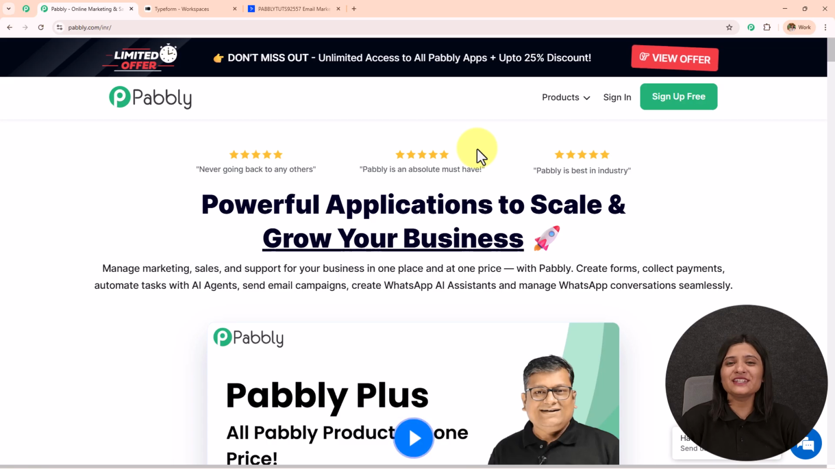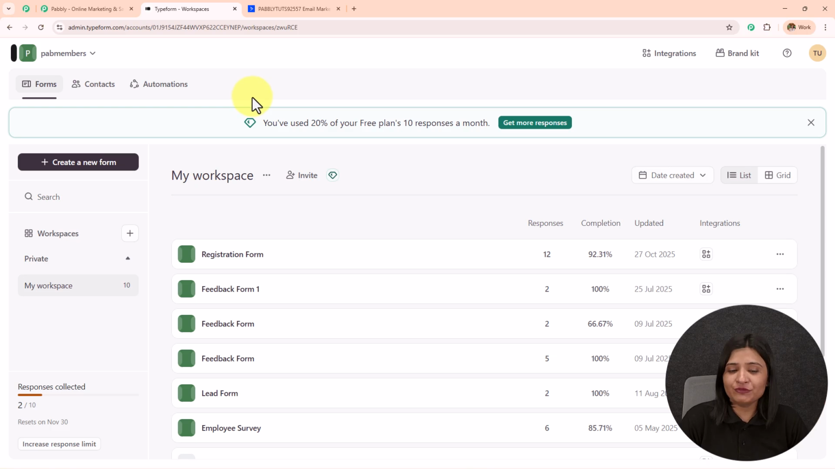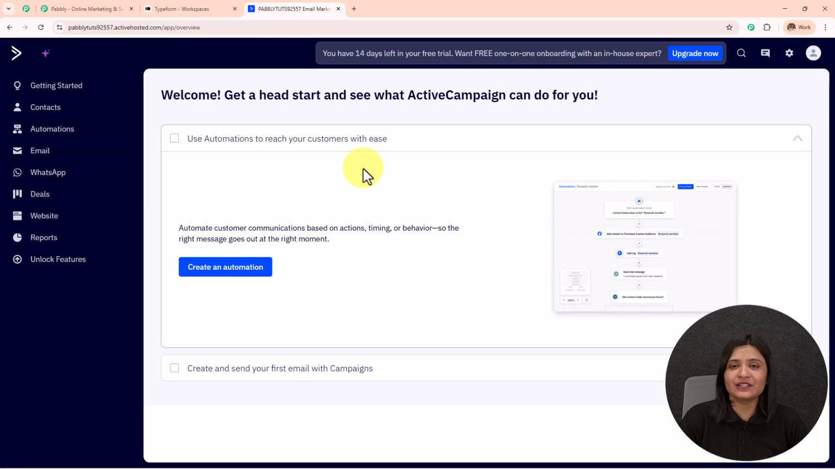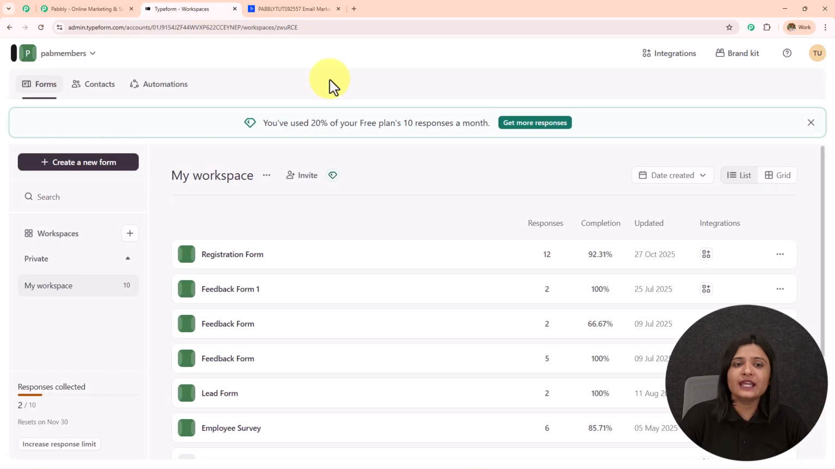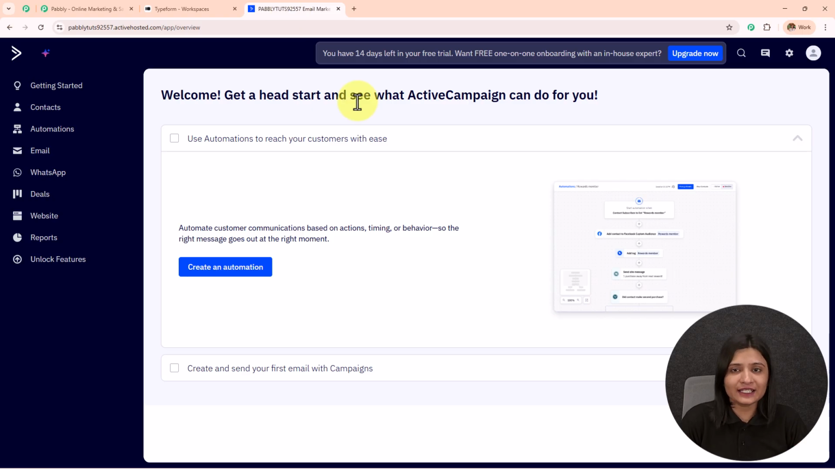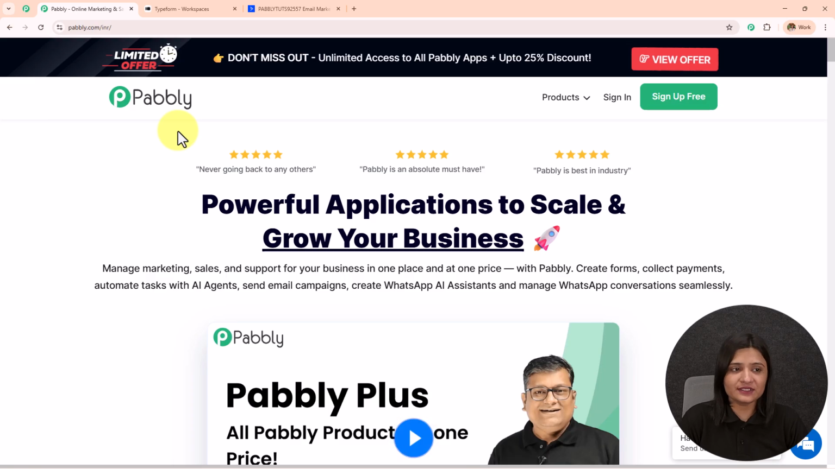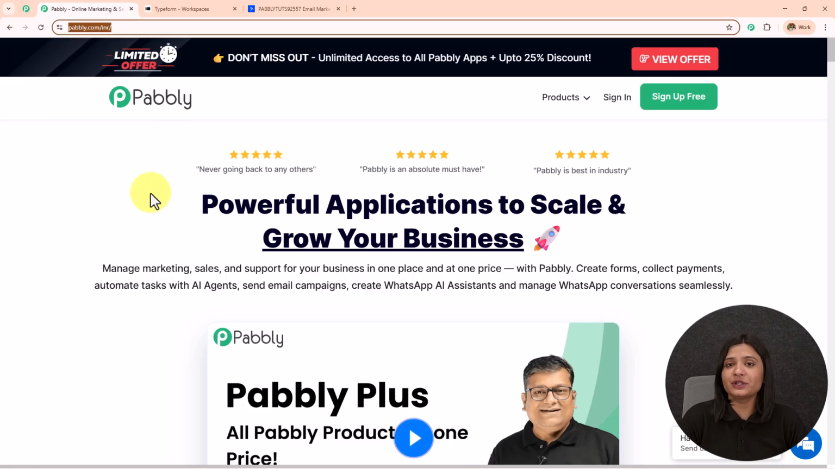So welcome to my screen everyone. In this video, I'm going to show you how I'm going to integrate these two applications, Typeform with ActiveCampaign, such that whenever I receive a new form submission, it is automatically created as a contact in my ActiveCampaign account. Now this is the landing page of Pabbly, and you can visit this simply by typing pabbly.com in your browser.